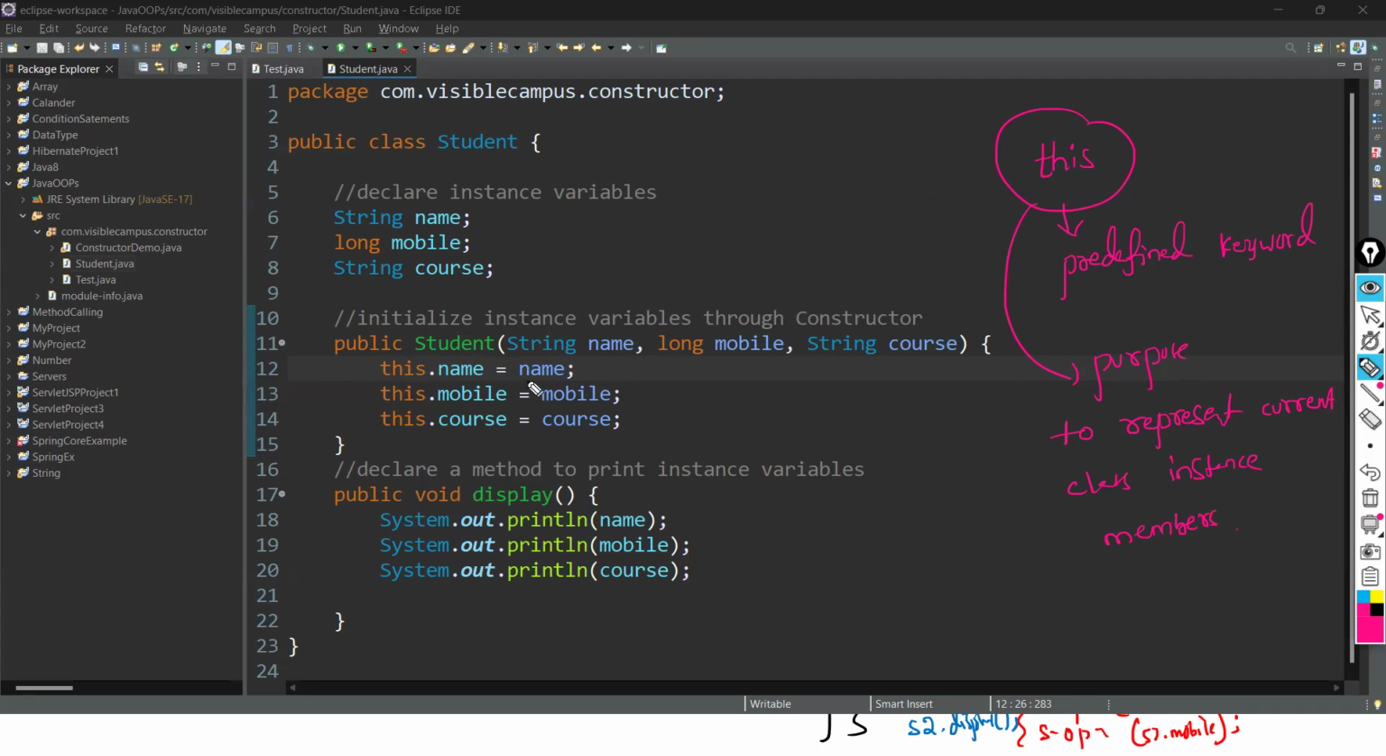Now this keyword is for which variables? Instance variables. Therefore, local will be assigned to instance. So now it is a proper syntax. Now when we execute this particular code, do we get the output with the constructor parameter values or default values? Constructor parameter values only. Now let me save the code.